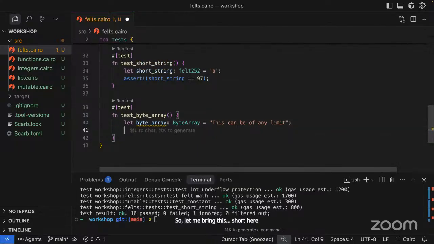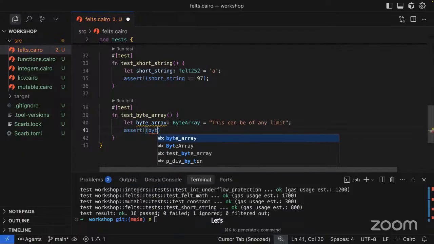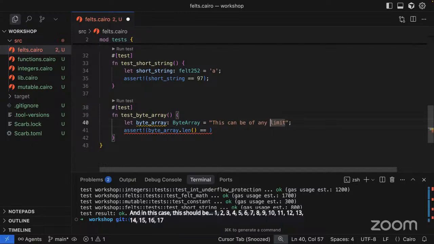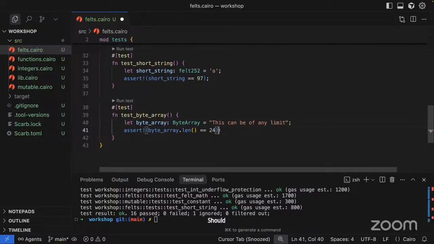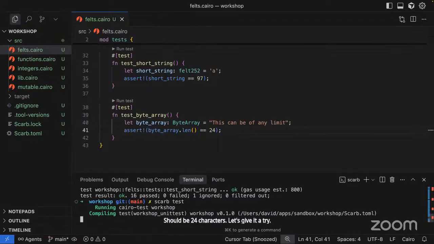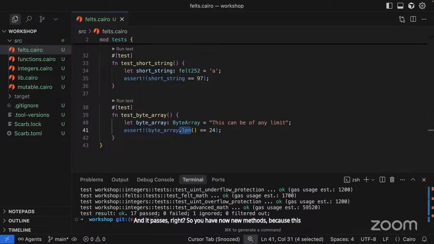Just to prove that it's working, let's do an assertion. Let's check the length of this string. In this case, it should be 1, 2, 3, 4, 5, 6, 7, 8, 9, 10, 11, 12, 13, 14, 15, 16, 17, 18, 19, 20, 21, 22, 23, 24. Should be 24 characters. Let's give it a try. And it passes, right? So you now have new methods because this is a byte array.